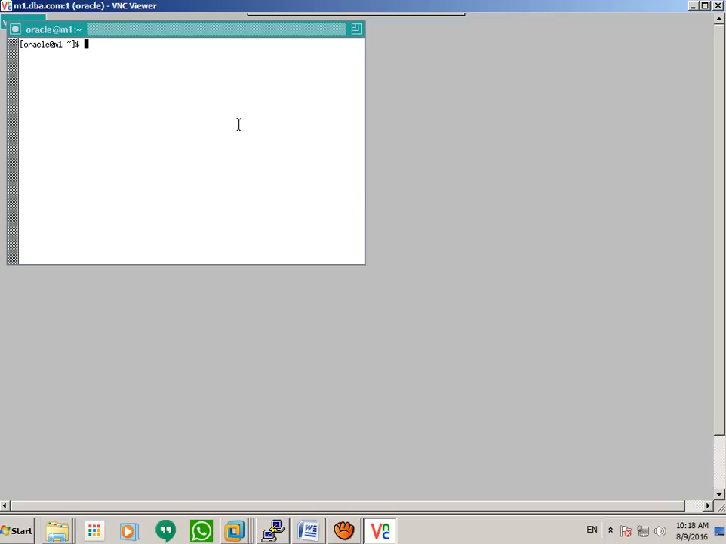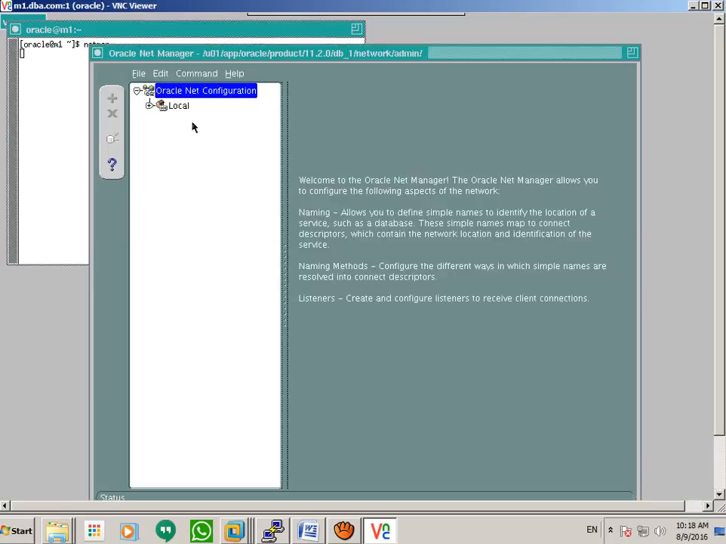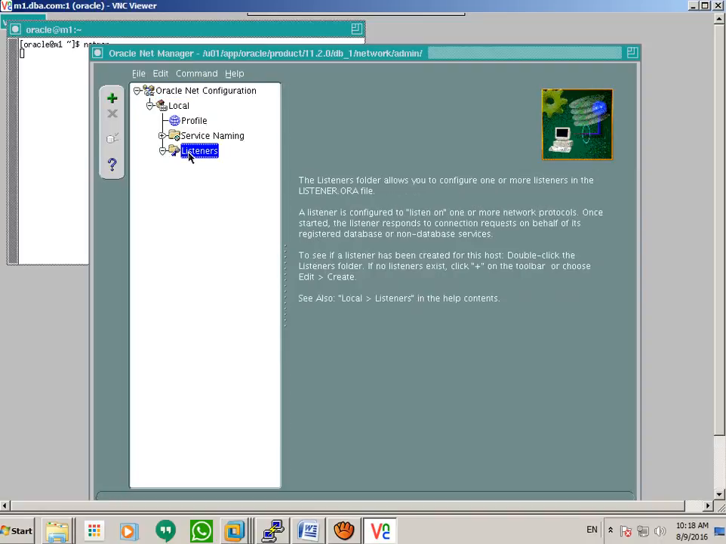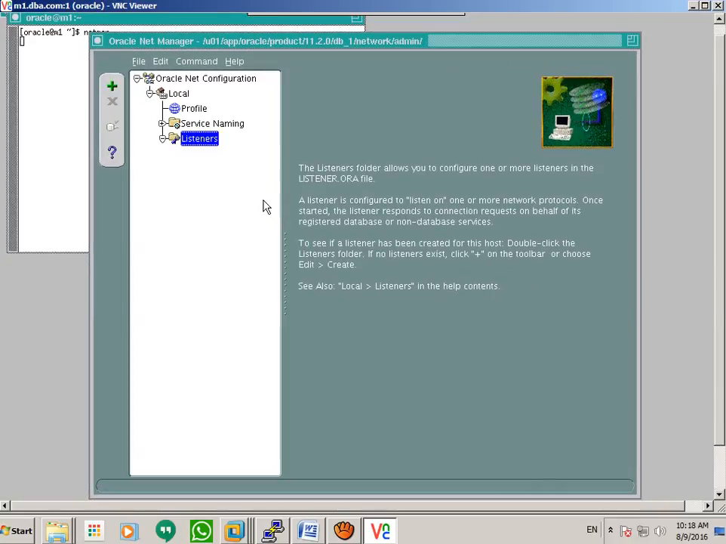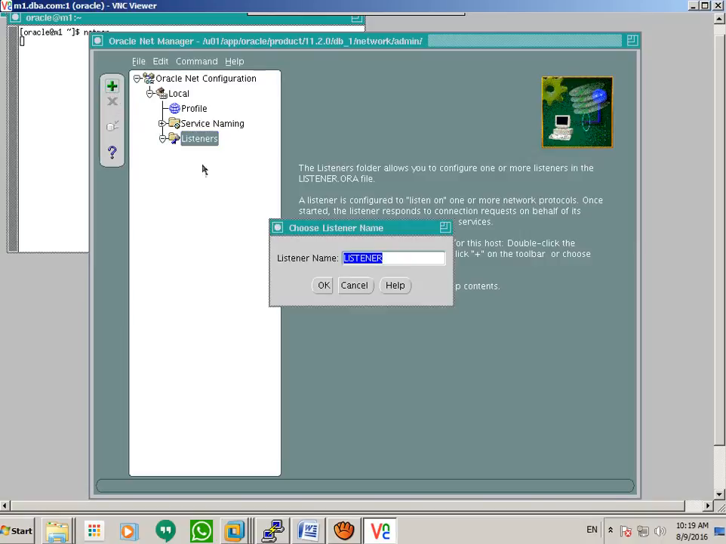Now here I will try to create, using netmgr, a listener with the default name. Default listener means its name should be listener. We should not give any other name. Its protocol should be TCP/IP and it should be running on port 1521. These three: name, port, protocol. If these are there, it is called a default listener.